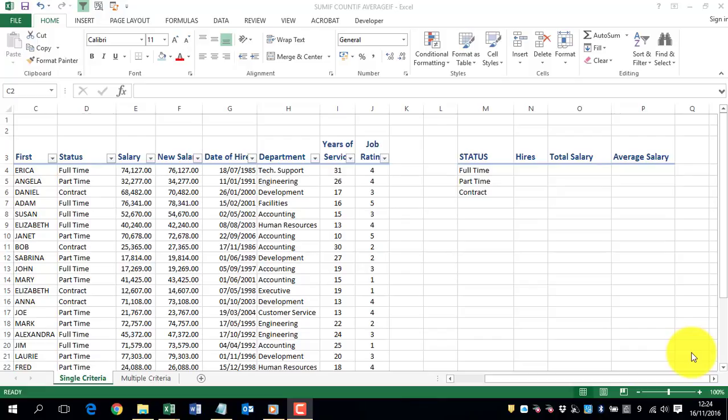So if you open the workbook SUMIF, COUNTIF, AVERAGEIF and look at the first sheet, single criteria, let's have a look at the workbook we are currently seeing. We've got our list of employees with their salaries, their date of hire, department, years of service and job rating. What I'd like to do in this table over here is count the number of employees that fit my criteria of a full-time status. I would then like to total this value as well as average the value based on the salaries that my full-time employees are earning. And then I would like to copy this function down so that it will apply to my part-time and contract employees.